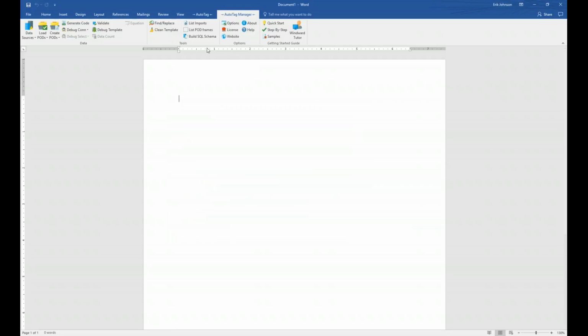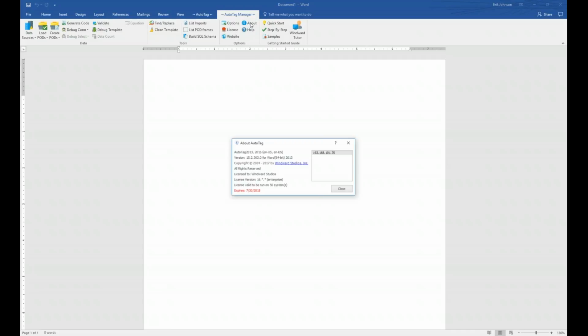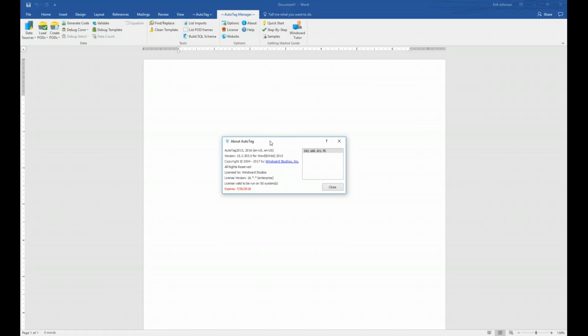Okay. Next, I'd like to point out within this option section, this About button. Go ahead and click it. So this gives you information on the version you're using. So as you can see right here, the version I'm using is 15.2.303.0, 64-bit Word.